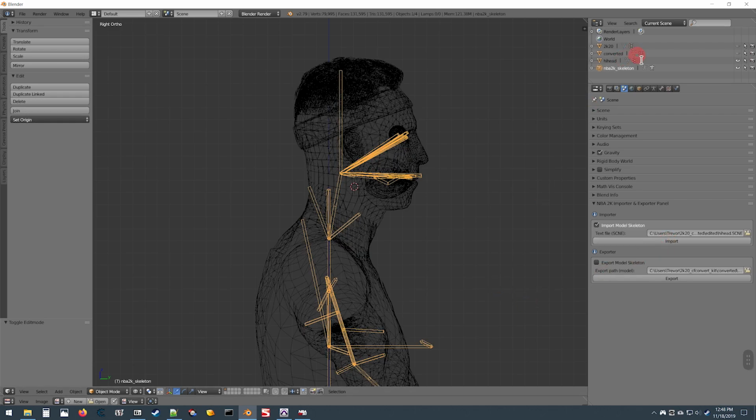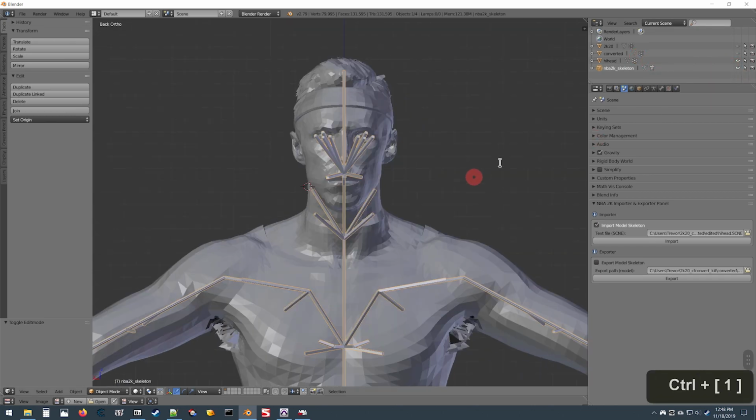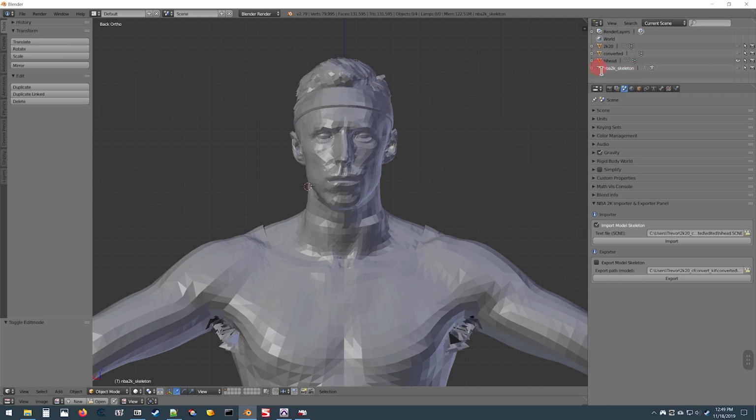Okay, so the skeleton is kind of in the way. One way to get it out of sight and out of mind is to hide it, like so, and then drag this little icon over where it says hihead, and it says drop to set parent. Just drag it over the hihead, release the mouse, and it'll parent it to this hihead object. Basically, it just gets it out of the way.